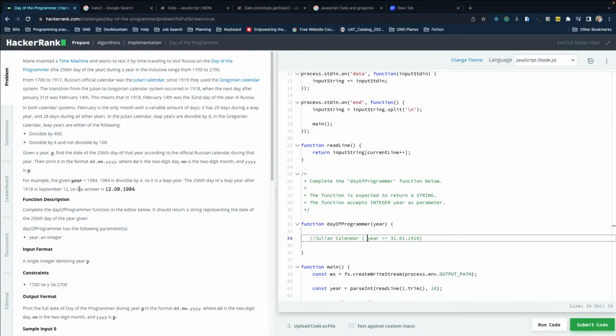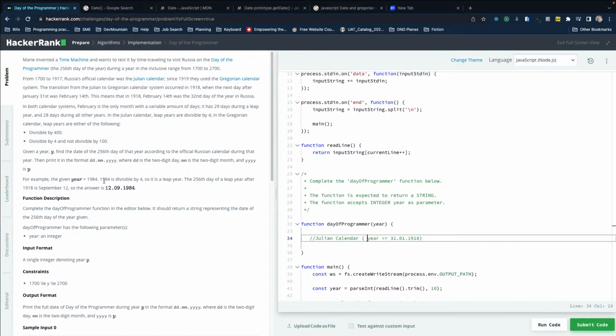And what do we want to return? Why aren't we just getting a year? 1984 is divisible by 4. Oh, and then we have to find this day. So if I'm given 1917, that's right. So we're trying to find the 256th day. So each year has one possible answer. And we just need to make sure we have that correct, right?